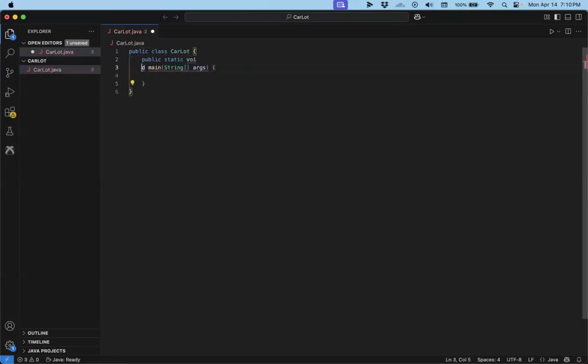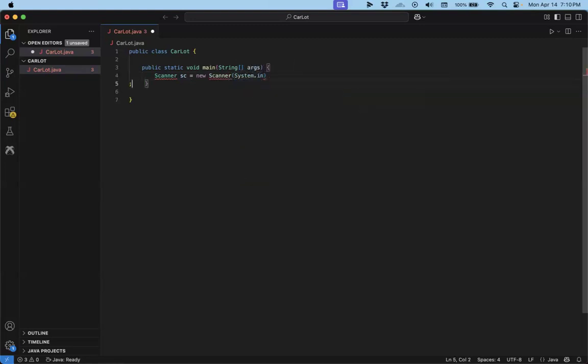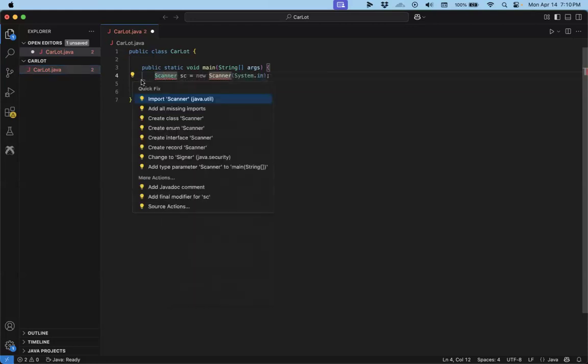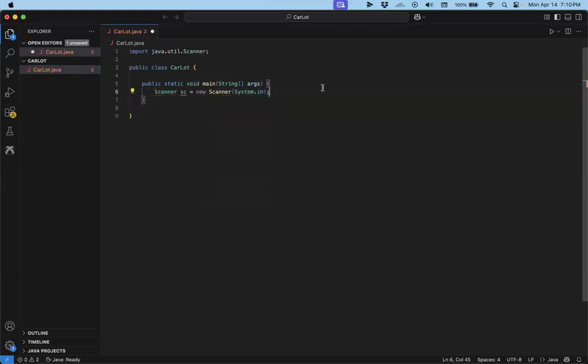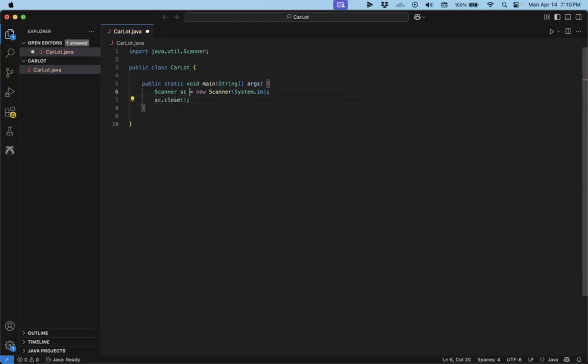Let me spread that out just a little bit. So we know we're going to need a scanner, so let's just start with that. Okay, need to add the scanner on the import. Okay, and then we'll just go ahead and close that. We're also going to need a couple of parallel arrays. So we're going to use 3. So let's go ahead and define those.